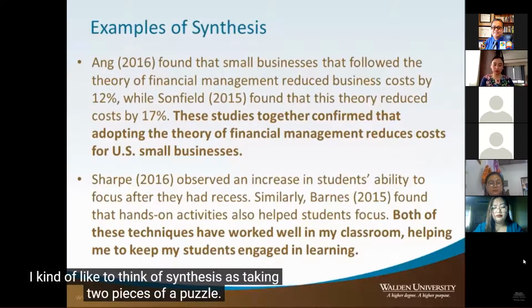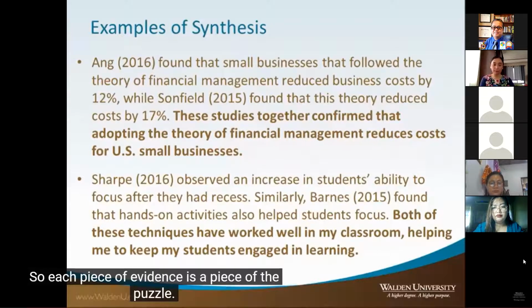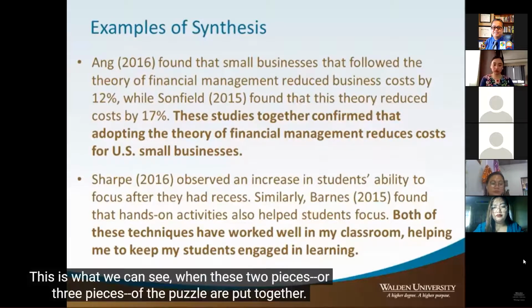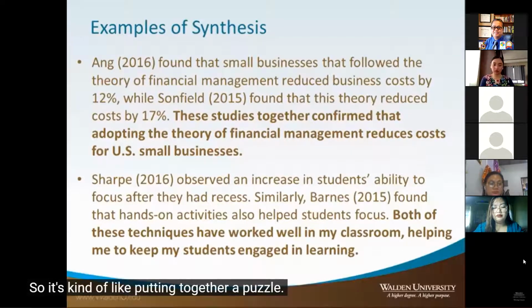or how they relate. Okay, I like to think of synthesis as taking 2 pieces of a puzzle. So each piece of evidence is a piece of the puzzle, and you're putting together those pieces for the reader and saying, look, this is the overall picture, right? This is what we can see when these 2 pieces or these 3 pieces of the puzzle are put together. So it's kind of like putting together a puzzle.